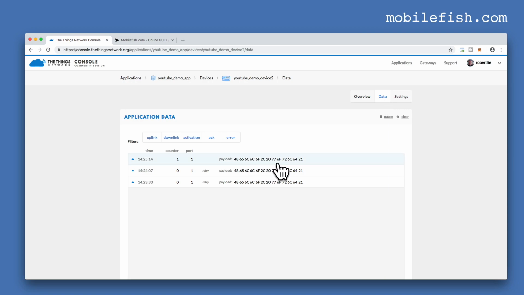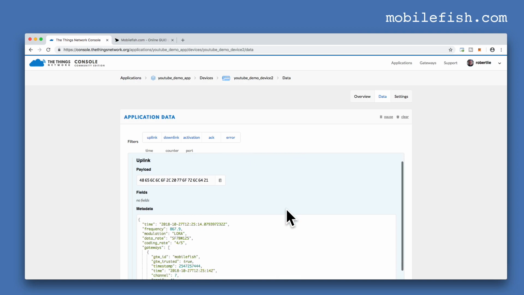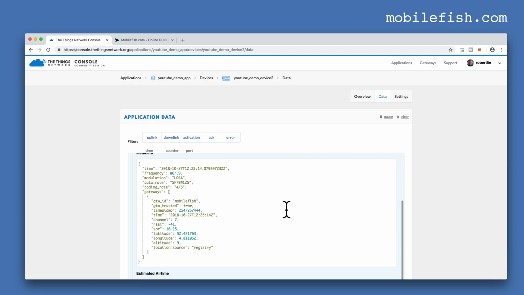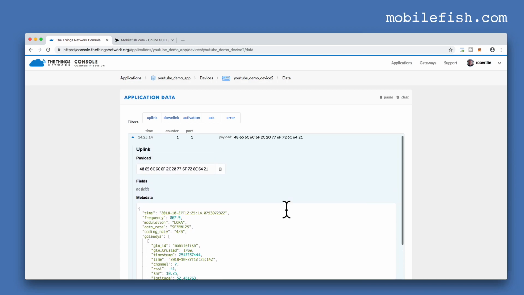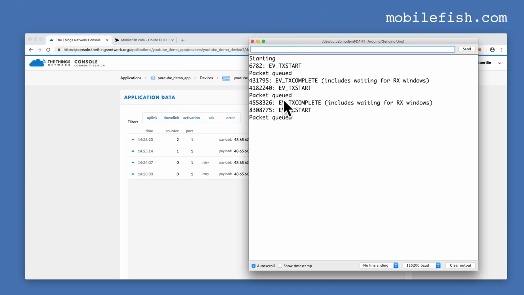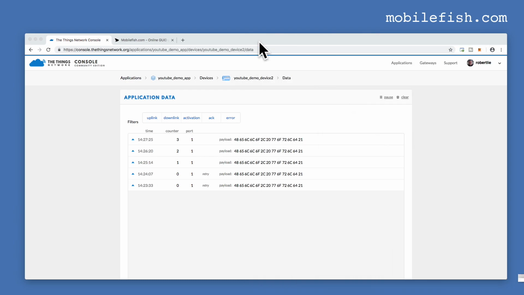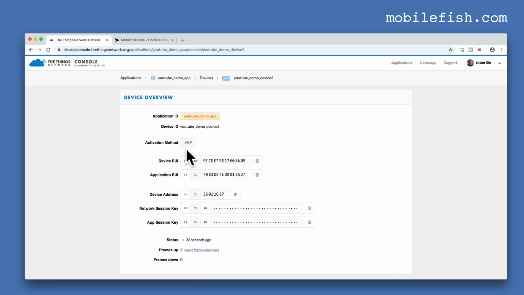As you can see, the message Hello World is received by a gateway and sent to the network server and displayed in the Things Network console. Please note, there is no join request message sent. As you can see, every 1 minute the message Hello World is sent. As you can see, we are using the activation-by-personalisation method.